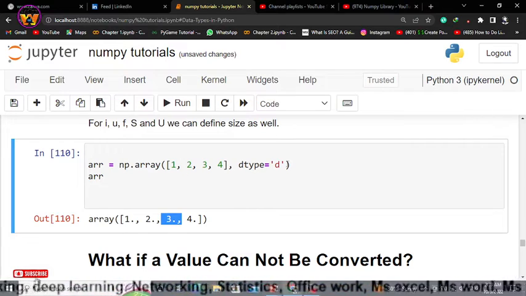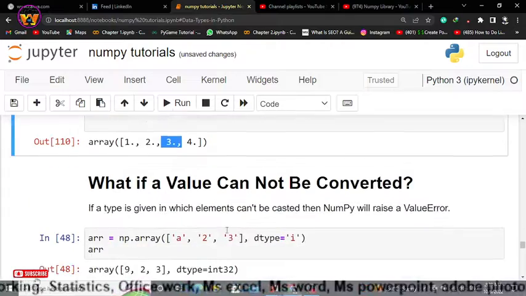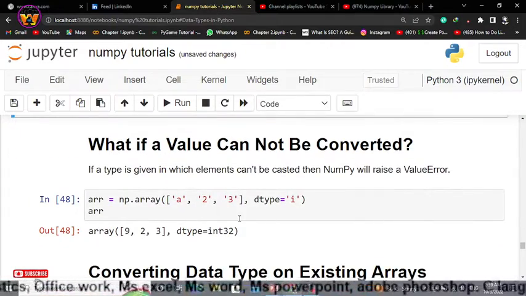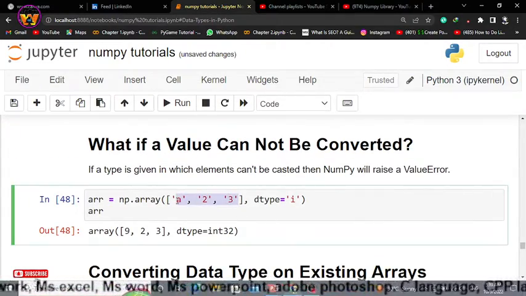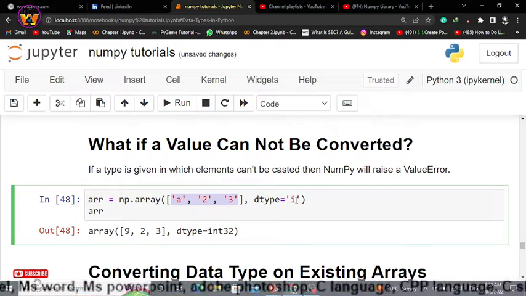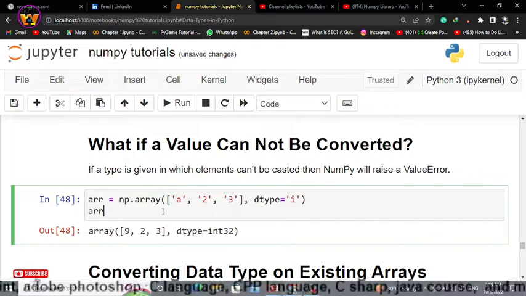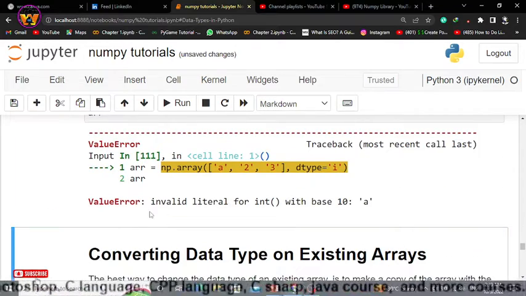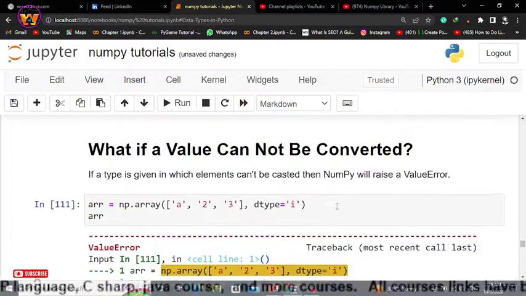So in that way you can also give a type to your array. Now what if a value cannot be converted? This is the very important part. As you can see, we have this string type array and I want to give it a data type integer. Now what will happen if I run it? It will give me an error, invalid literal for integer type with base 10.